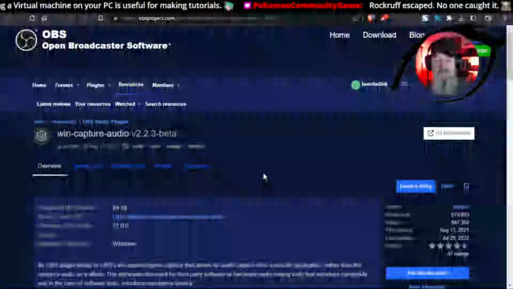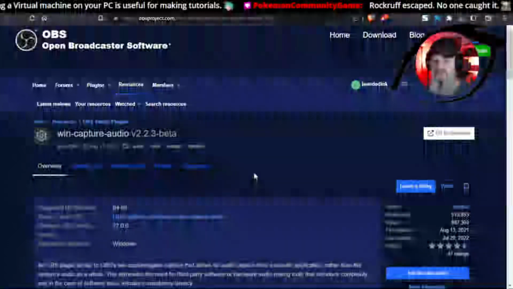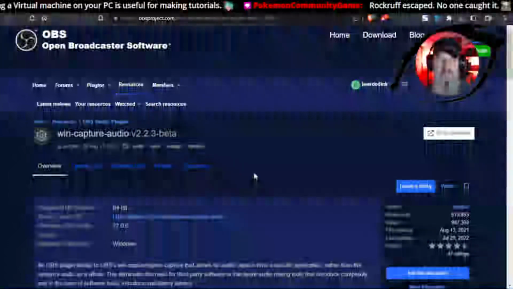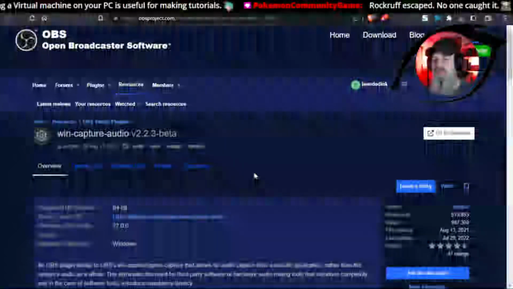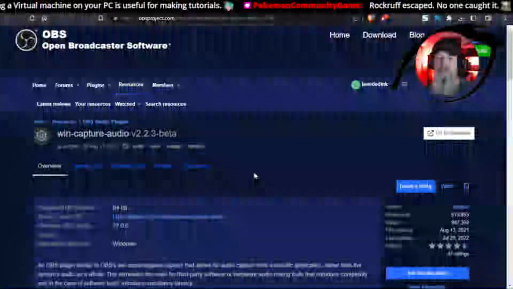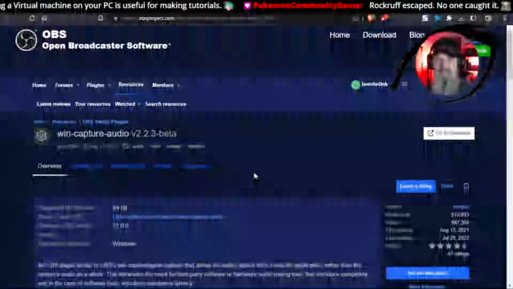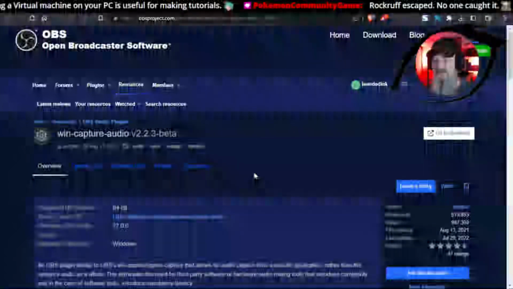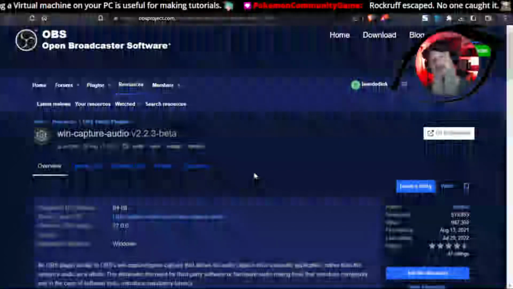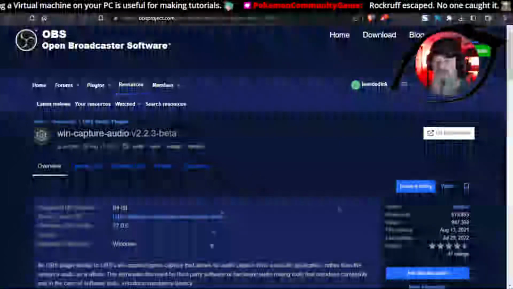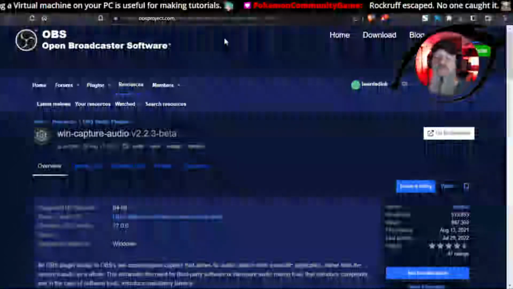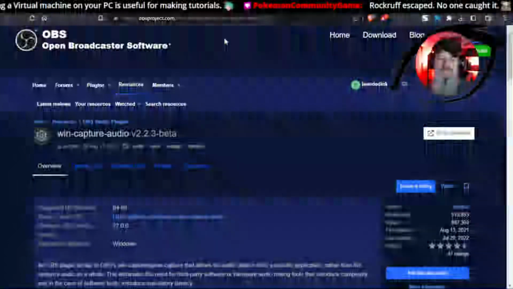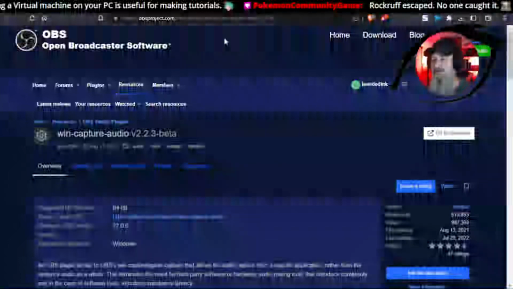So the first one always is going to be Win Capture Audio. This is the one I was telling you about. With version 27, OBS included a form of this plugin into their scripting. And like I said, it is just not quite there as far as what this plugin can do. So again, the link to this plugin will be in the Discord. It will be in the YouTube description as well for you, called Win Capture Audio.